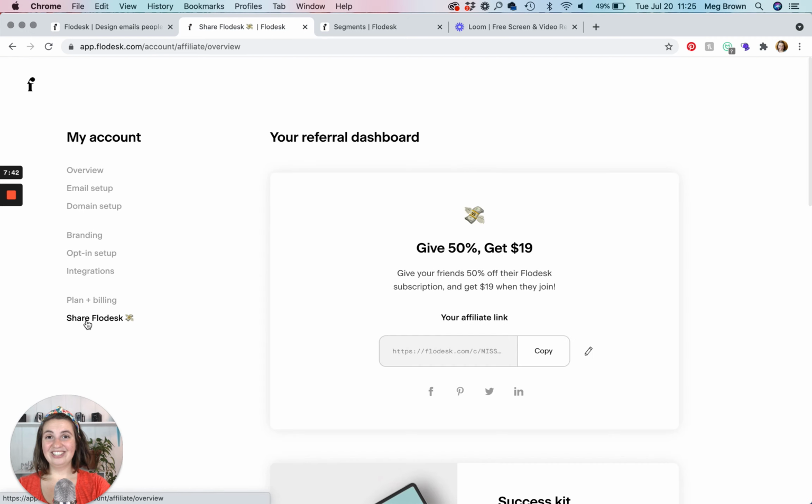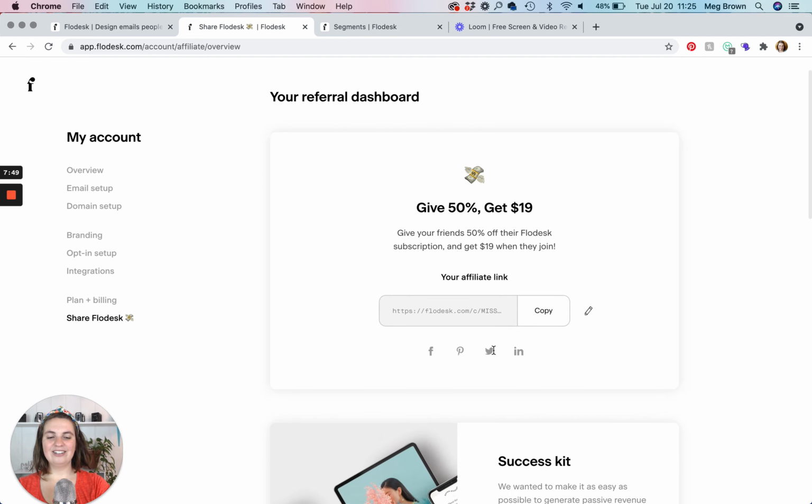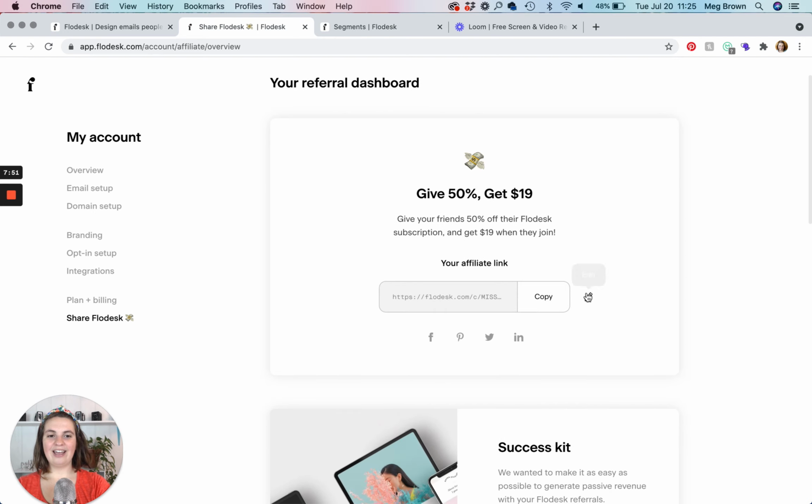And then here under Share Flodesk, this is how you get your own affiliate code. So here, you would click edit next to your affiliate link, and then you would just change the code. So mine is Miss Megabug. And then once you set the code, this is also the link. So if I had some text on my website that said get Flodesk, I would link to this link, and they don't have to enter the code that way. So it's good to use both.